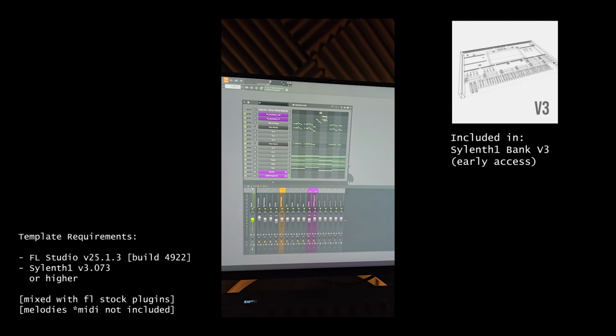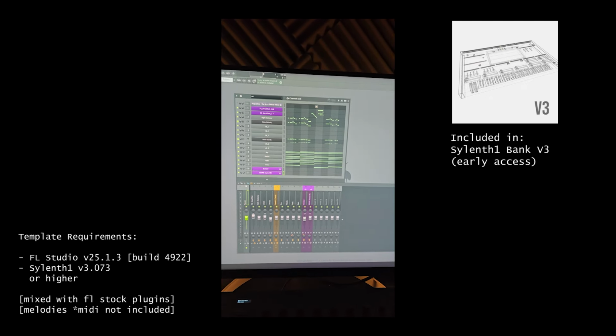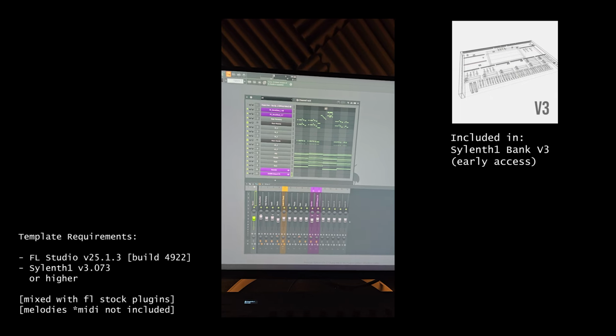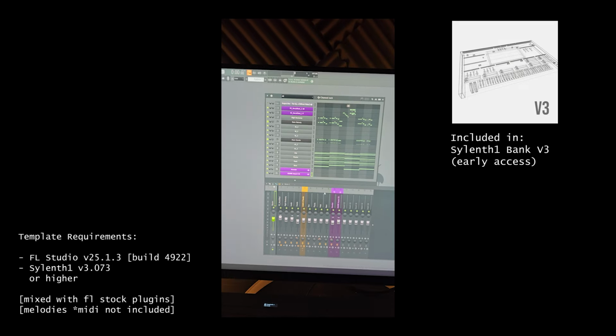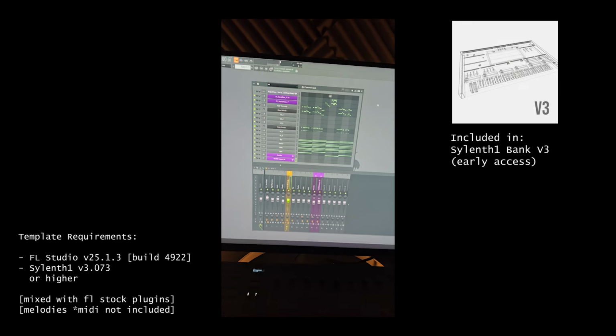Now, and here's the fun part. I only specified the FL Studio version and the Sylenth1 version. That's because all of the mixing was done with stock plugins. Let's just dive into it.